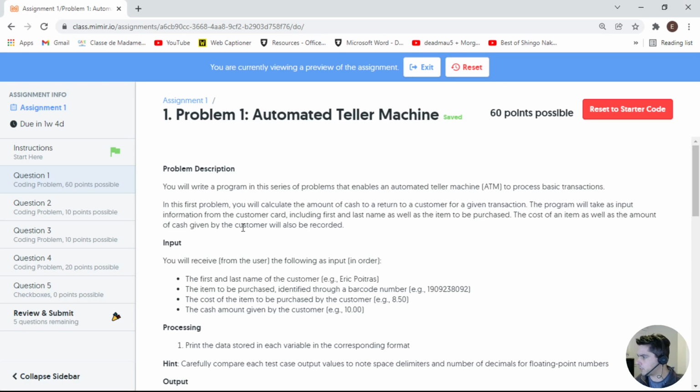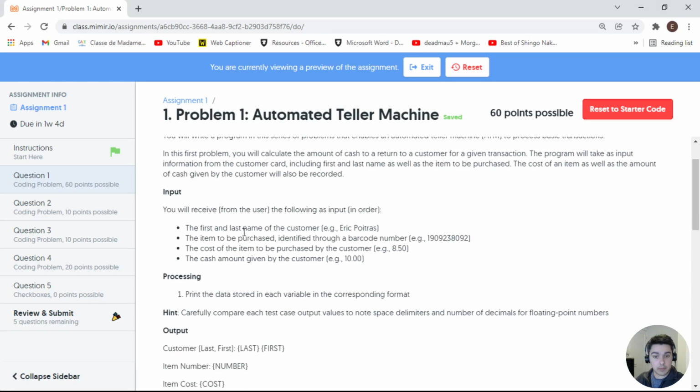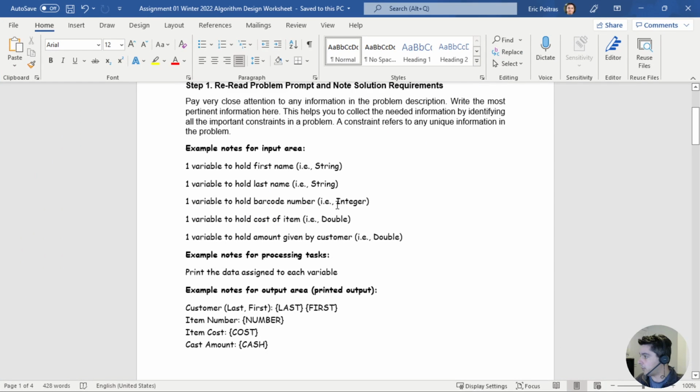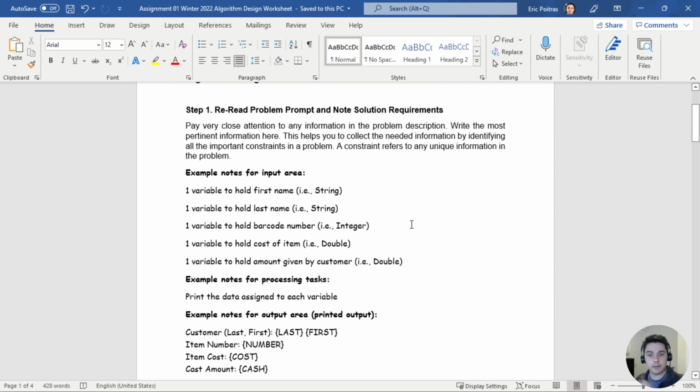So here's an actual example of some of the notes that I took for the first problem. I'll let you read the details on your own time, but taking a look at this document here, I'll make this document available as part of the assignment 1 information that's included within the assignment 1 folder, so you can take a look. But these are my example notes, for example, for the input area. Some of the information that I thought was pertinent.